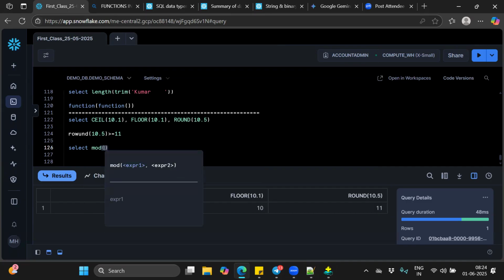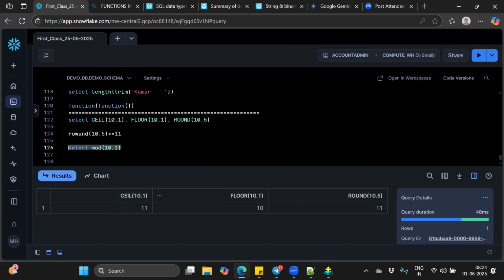Okay, so now this mod. Now you just see 10 comma 2 for mod. When you divide this 10 by 2, what result will you get actually? Any idea? Five.